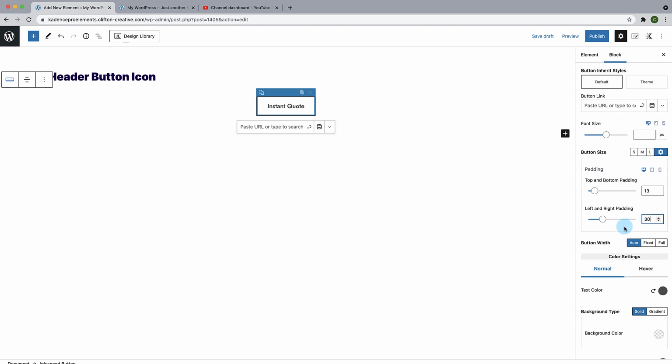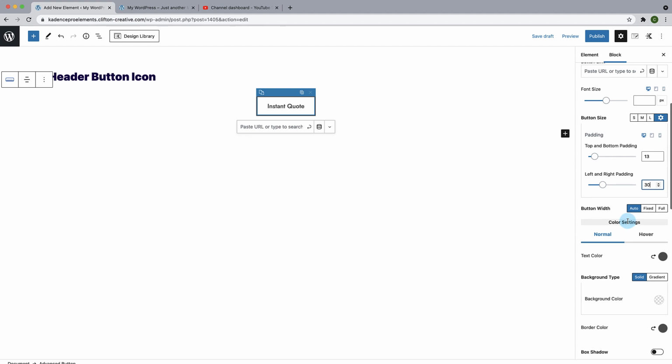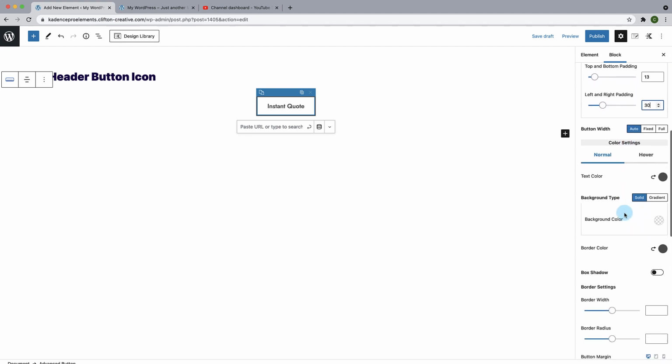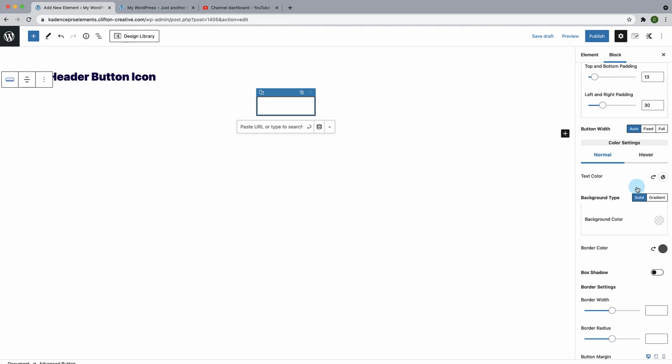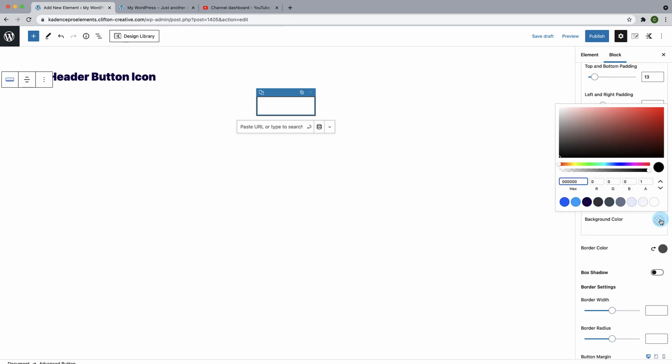Okay, so 13 for the top and bottom, and the left and right, 30 pixels. Then the next thing that we want to do here is change the color. The color is going to be white, and I would like a very distinct background color to separate it from all the other buttons that are on the site right now.